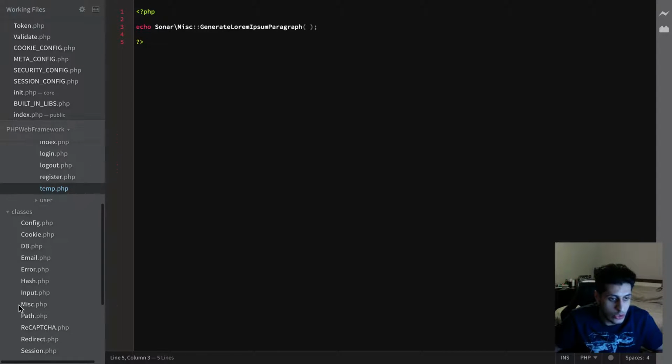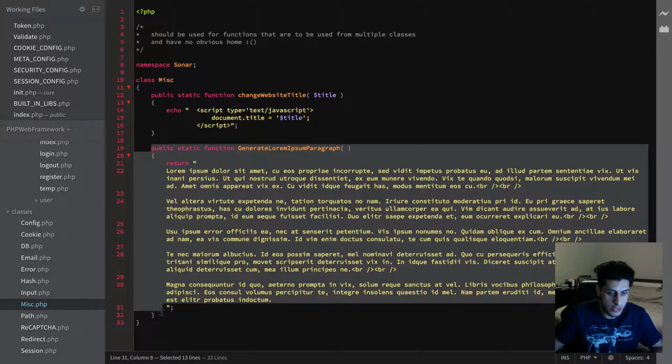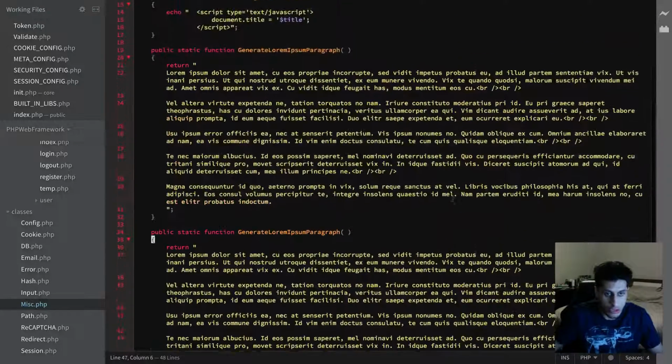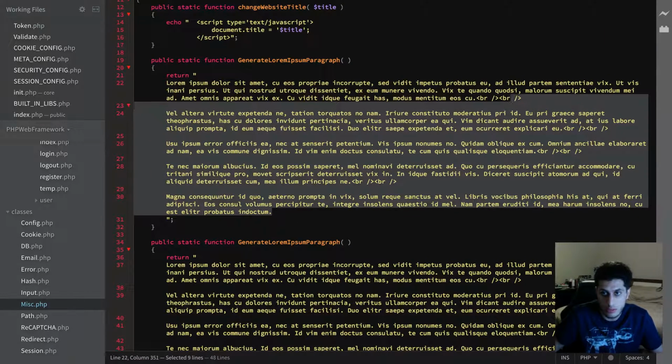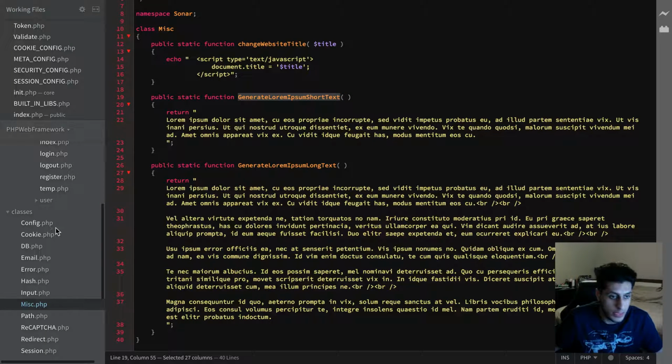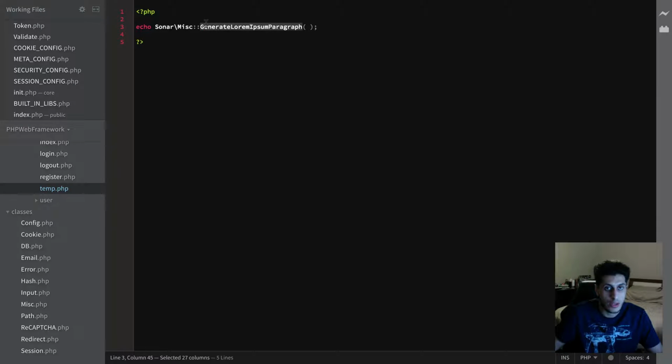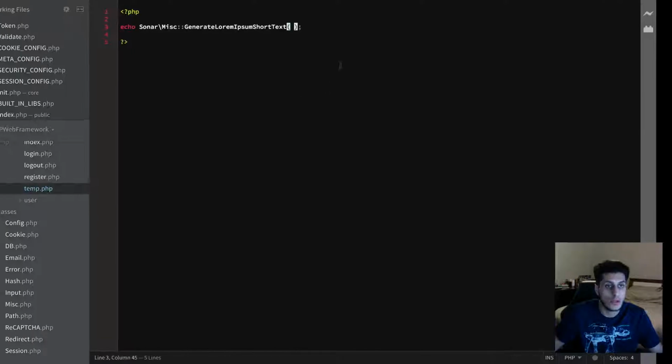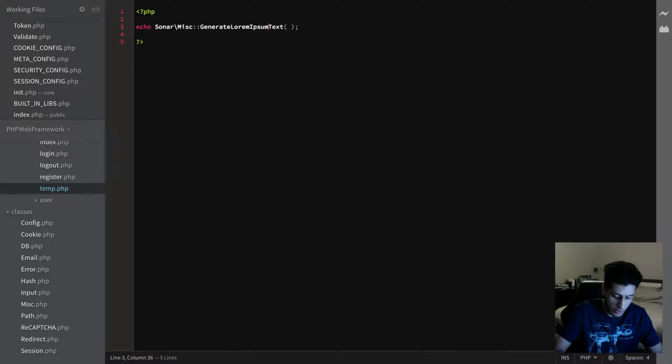So I actually want two methods. One to generate just a paragraph like so, and then one to generate lorem ipsum long. Long text, short text, short text. So if I copy and paste that into temp and reload that there, we just get the short text, which is one paragraph. And let's confirm the styling of this.